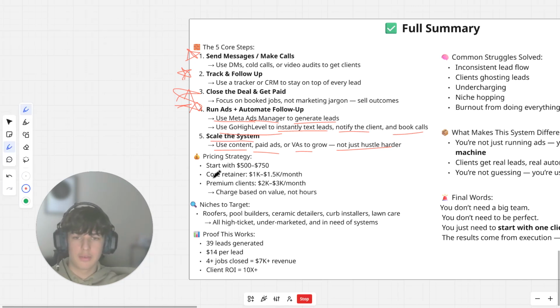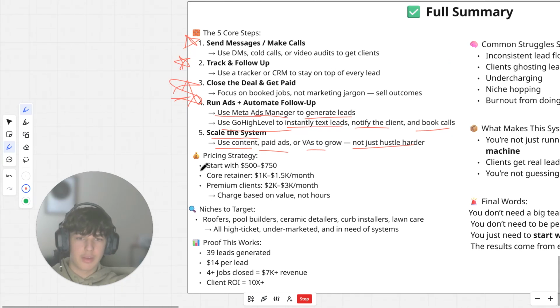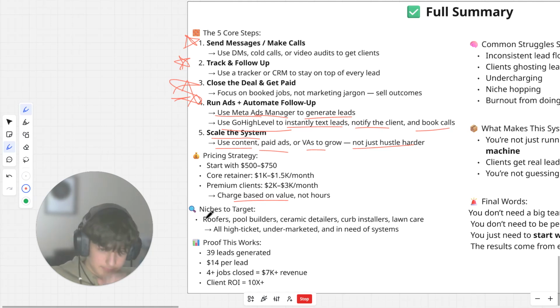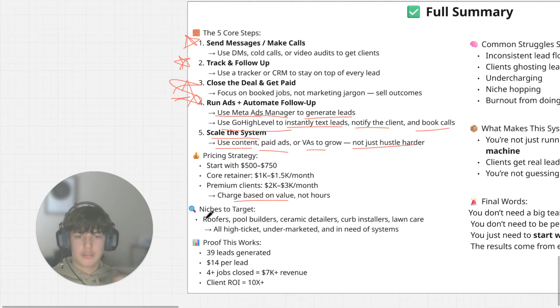Okay, it's very simple. Pricing strategy: start with 500 to 750 for your core retainer. Your mid-ticket clients are going to be 1,000 to 1,500. Premium, 2,000 to 3,000. Charge based on value, not hours, okay? Honestly, once you have a system that works and you know it works and you've done it over and over again, you're not going to be spending that many hours doing it. Truthfully, you're not going to be spending 8-hour days like you used to when you're just starting, trying to learn everything, trying to do outreach all day. That's not it, okay? You need to charge based on your value because that's going to be there forever. You're always going to have value. You're not always going to be spending all of your time on this, okay?